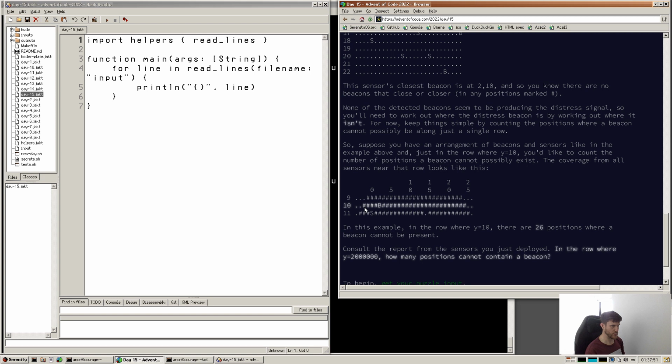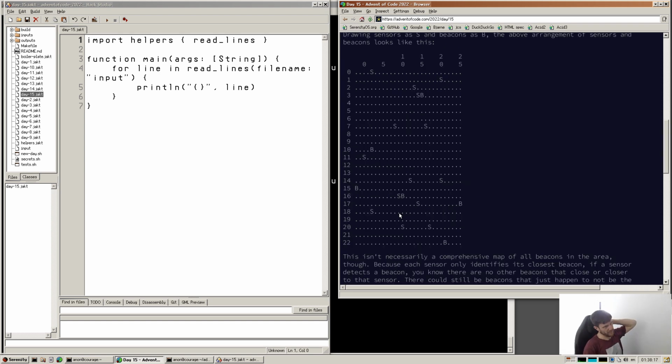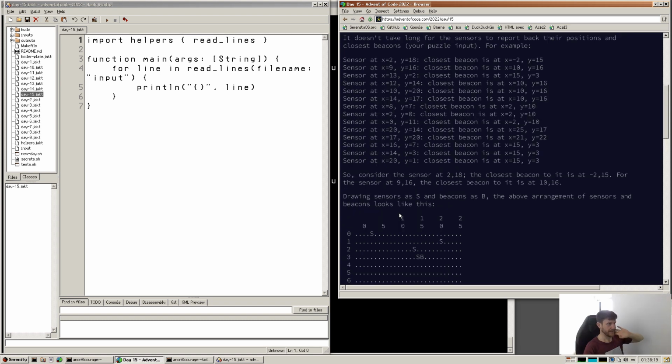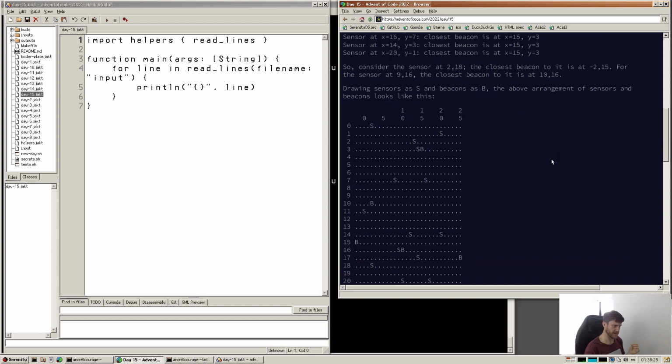But to solve this, you need to find a particular row. So in the example it's 10, but in the actual it's like 2 million. And at that row you basically want to count how many places the beacon can't be, because it's within that kind of diamond shape of others. So I've got some ideas on how I might do this. We'll need to parse in the input, and I think for this I won't actually generate a map.